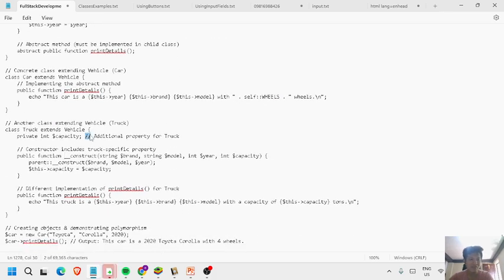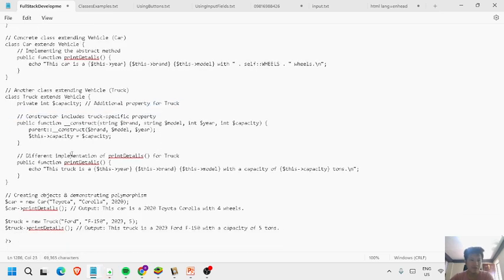Another class extending Vehicle. So we can create another class that extends the Vehicle. Class name is Truck. It extends this Vehicle. Private: so for Truck, it adds another property which is capacity, which is set to private, meaning the truck can only access this property. Additional property for Truck. The constructor includes the truck-specific property.